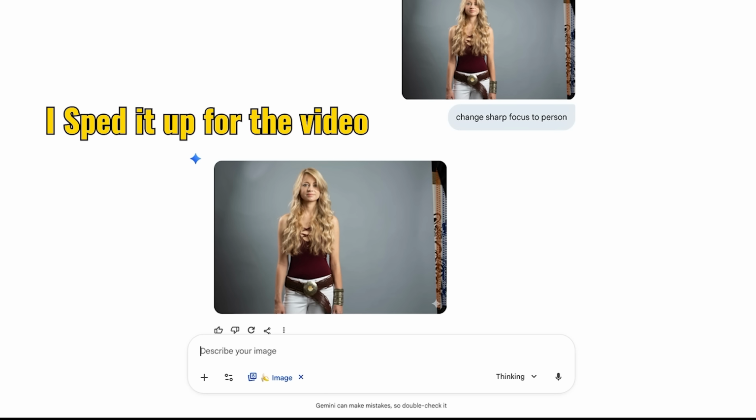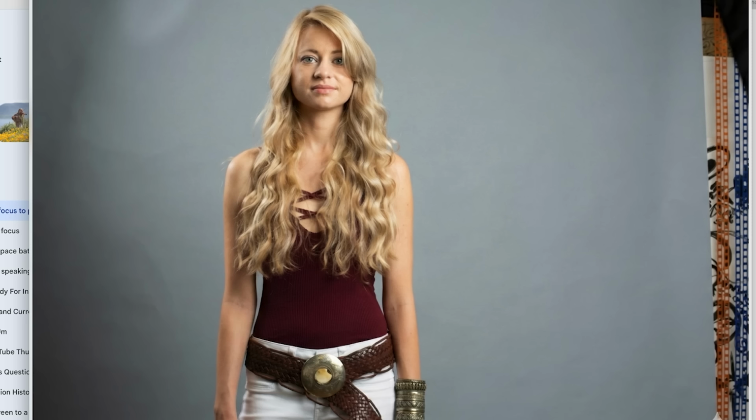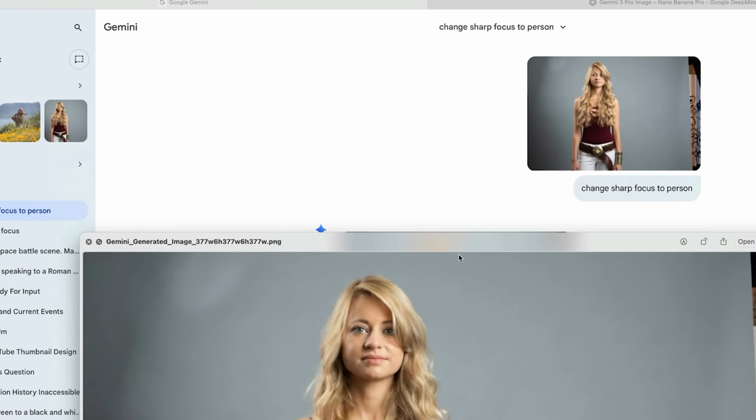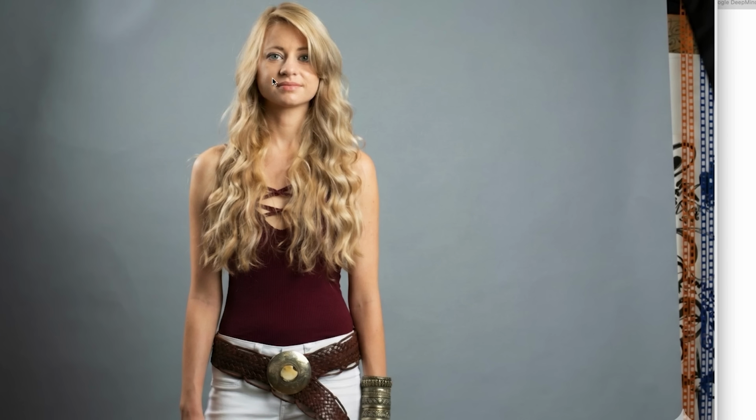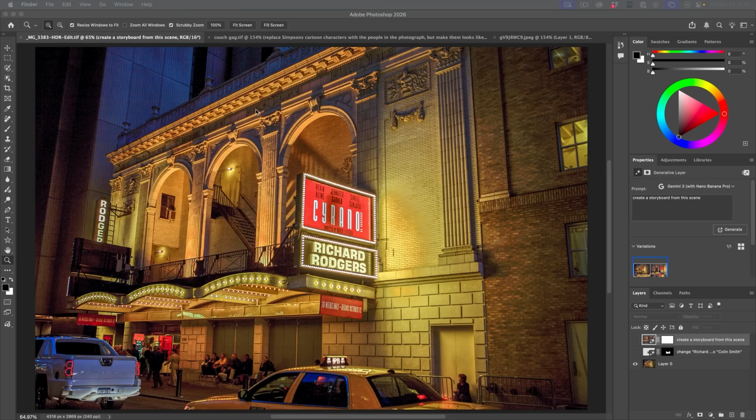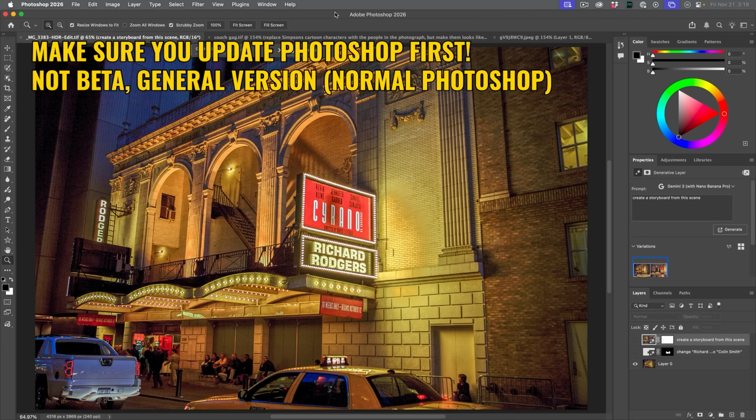And one of the things you'll notice, it generates very, very quickly. So let's download this and have a look at it full size. All right, and here we go. We can see that the focus is being shifted onto the person. So if we look at the previous one, we know it was out of focus. Now it's in focus. All right, let's have a look at some of the functionality inside of Photoshop.